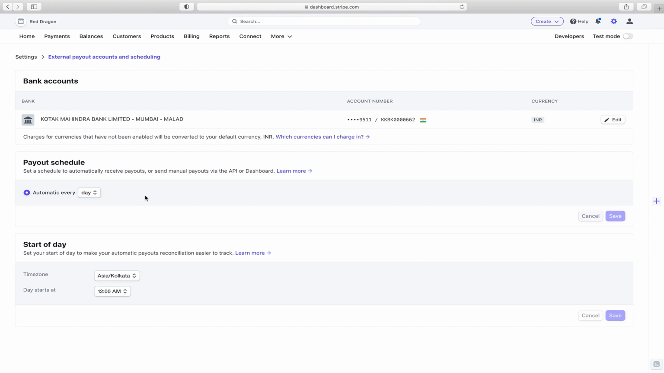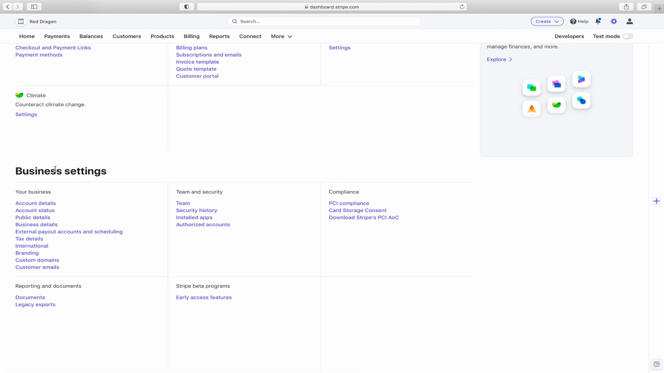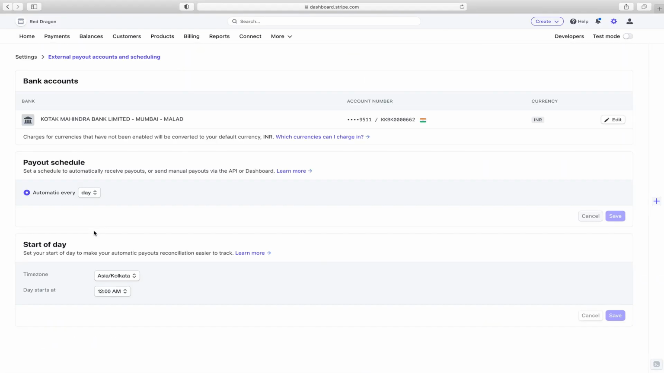You can also access this page by clicking the setting icon in the top. And in business settings, click on external payout accounts and scheduling. This will bring you to this page. In this, you can change the start day and time. You can set your start of day to make your automatic payouts reconciliation.